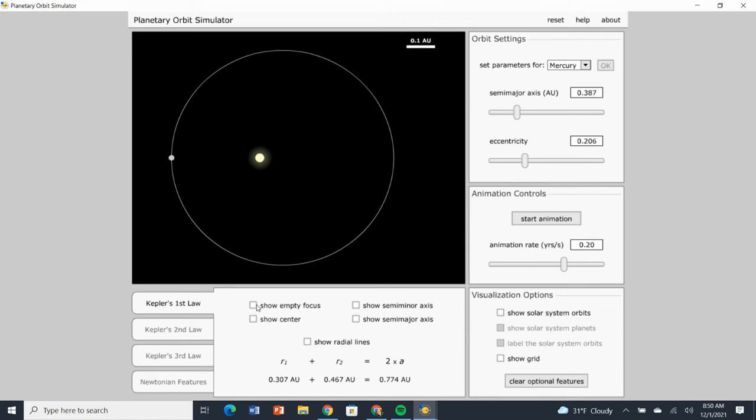So I'm going to click on empty focus here and show semi-major axis here. And it says to describe what you think these words mean. So you might want to pause the video here and go ahead and describe what you think these words mean. So it says turn them on and then off. So let's turn off the empty focus and on. Turn off the semi-major axis and on. All right, and the other semi-major axis line looks like that. So again, to be clear, this is Mercury out here, the planet Mercury, and this is the sun.